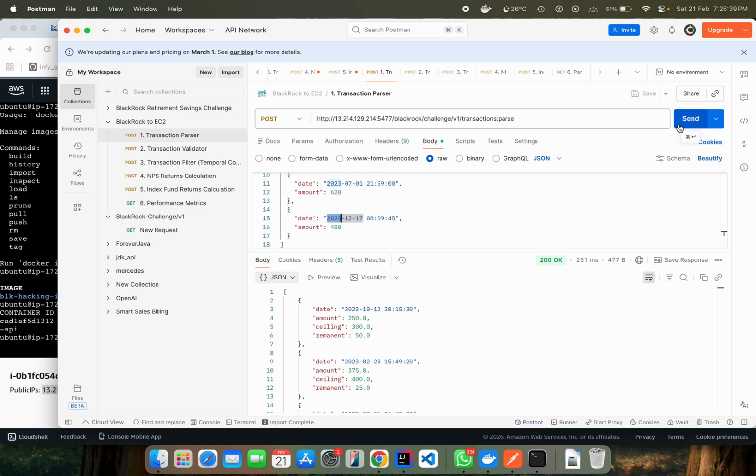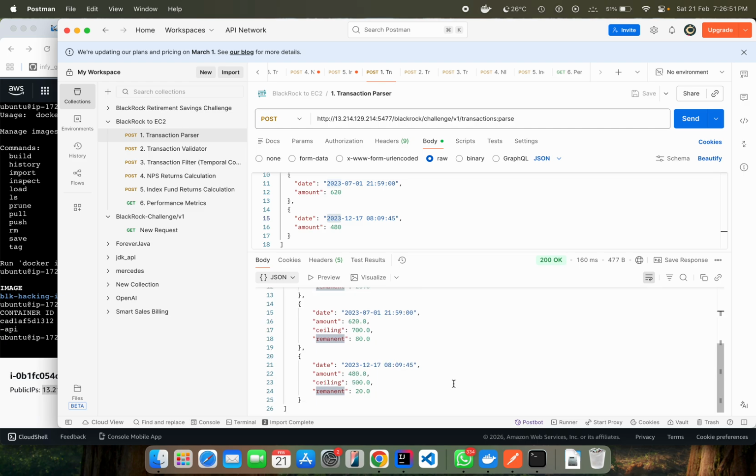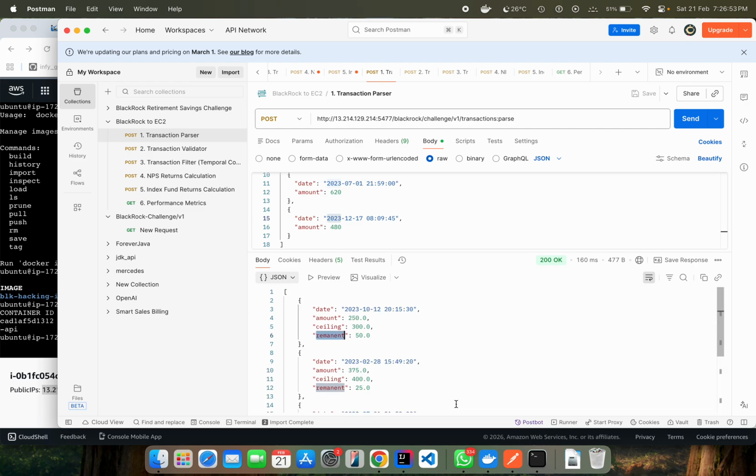So let's hit our endpoint. We got a 200 OK response from the server. We also calculated the ceiling and remnant for all the mentioned transactions. So this API is working as expected.